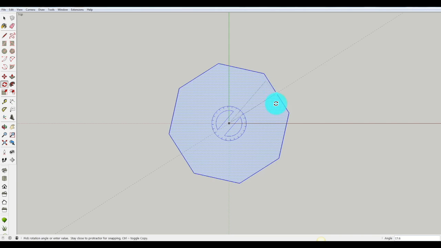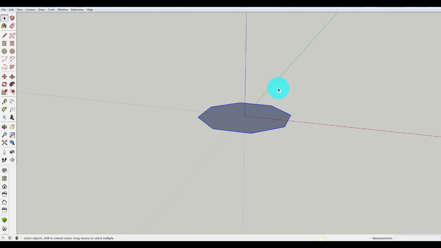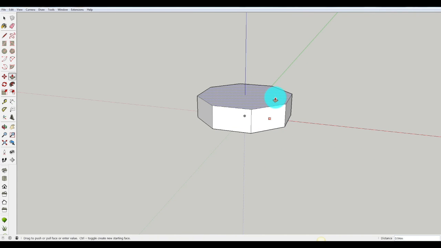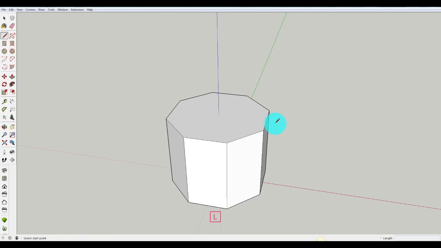I'm going to add a polygon with 8 sides, and I'm going to place its center at the origin of the axis. Using my rotating tool, I'm going to rotate it by finding the midpoint and turning it onto the axis that's perpendicular to it. I'm going to pull it up to 3 meters. We're going to work in a big scale so that we can see our flaws.